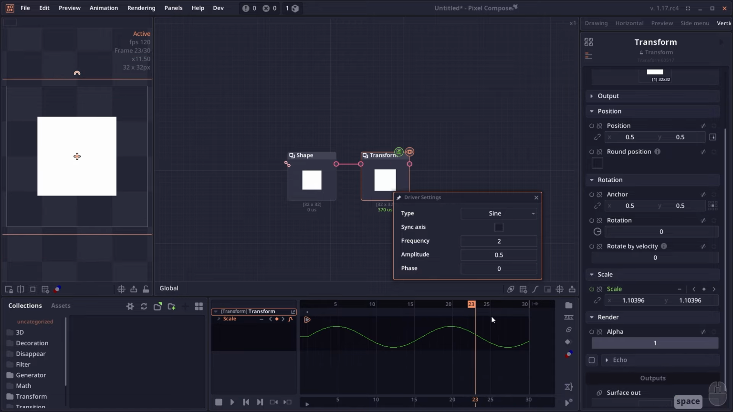Now you can only choose one driver per keyframe, so you cannot stack an effect on top of each other. If you want to do that, I would recommend you to just go to the expression and then create your own expression for a more complex animation.